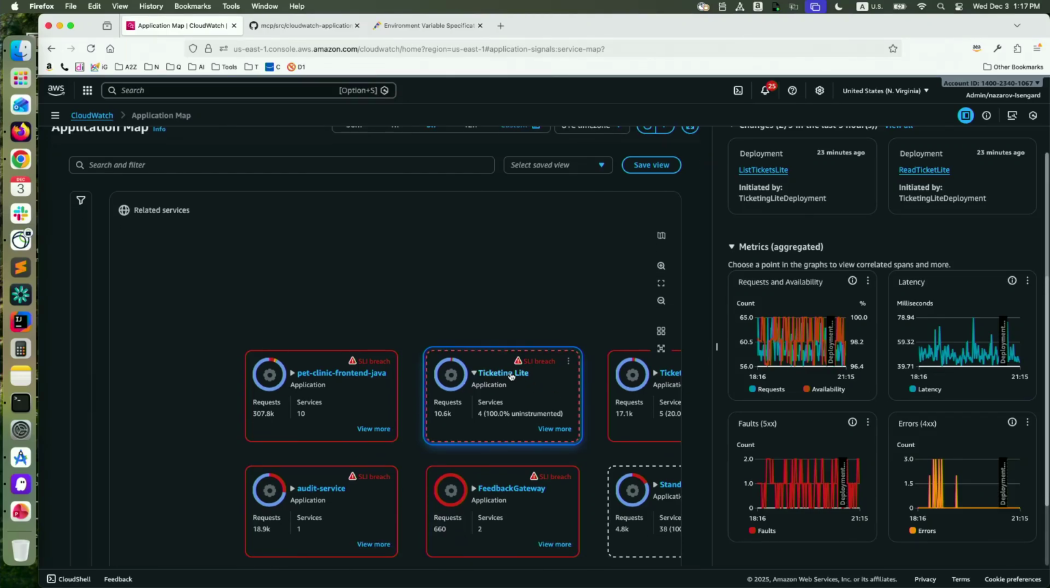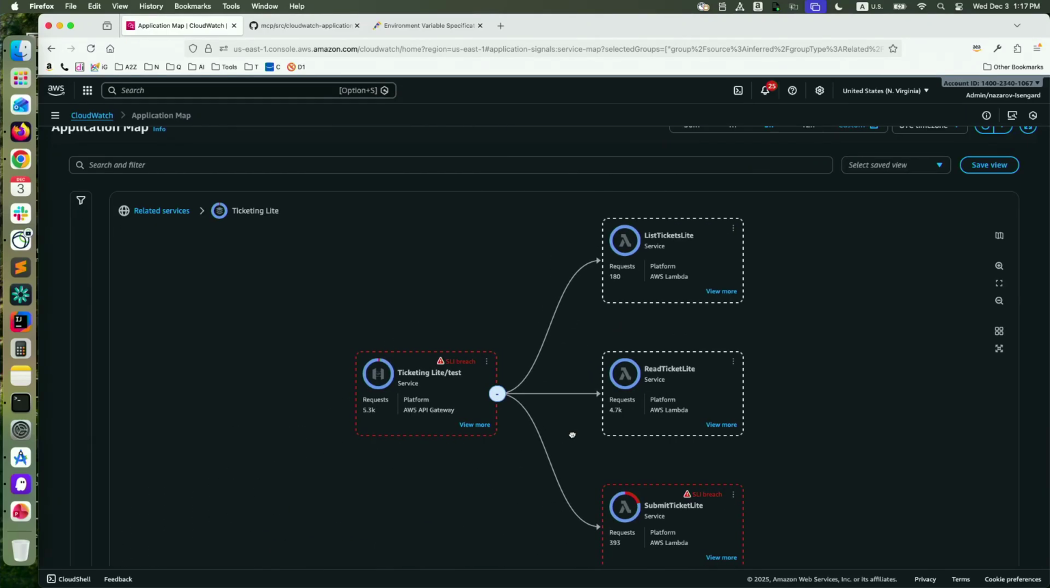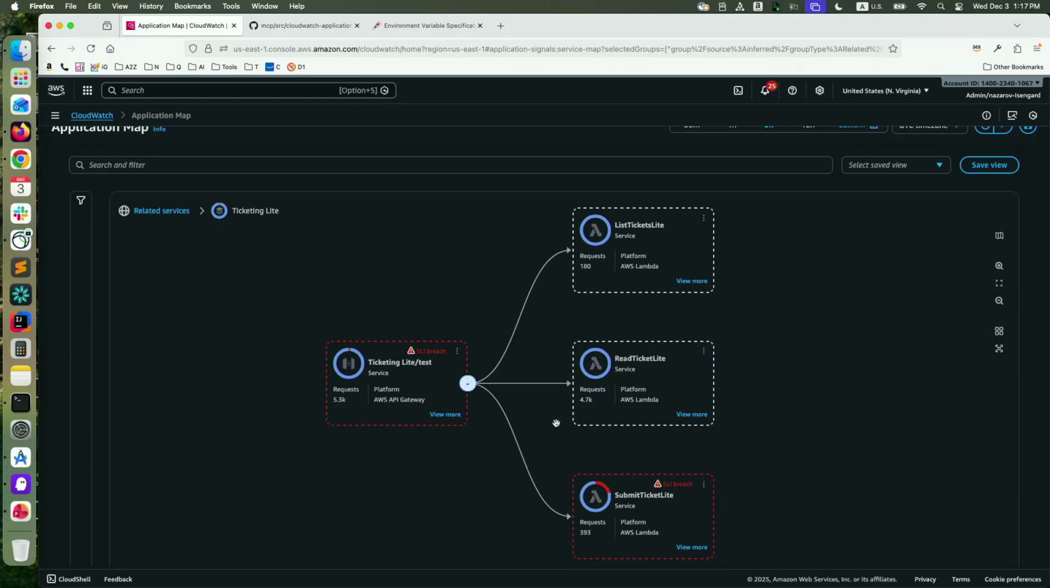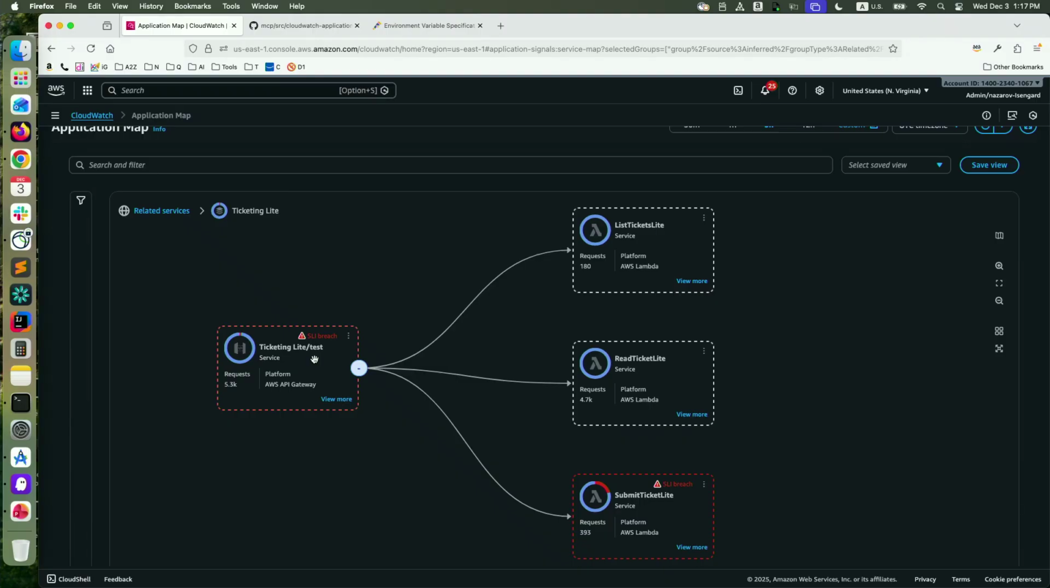I can go dive inside of it. And again, everything is a dotted line here. It means it's not instrumented, but it's pretty straightforward. I have an API gateway, and it has 3 Lambda functions that implement some of the APIs: list tickets, read tickets, submit tickets. Pretty straightforward. And even from this map, I can already see that I have an issue that my customer is facing, because it's an API gateway, and then it's going into the submit ticket. So submit ticket has issues.